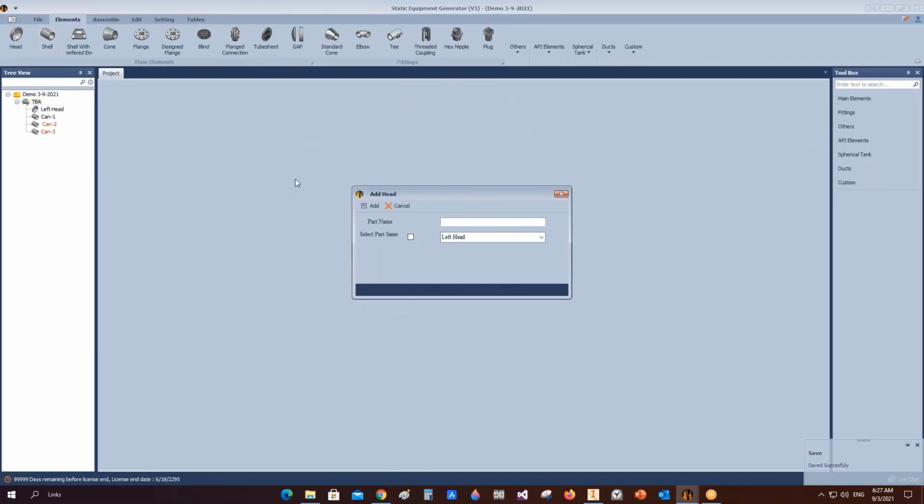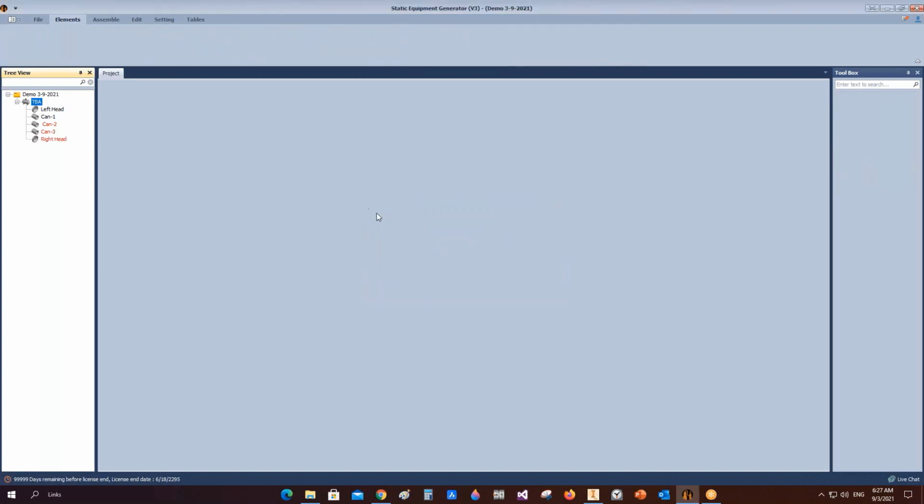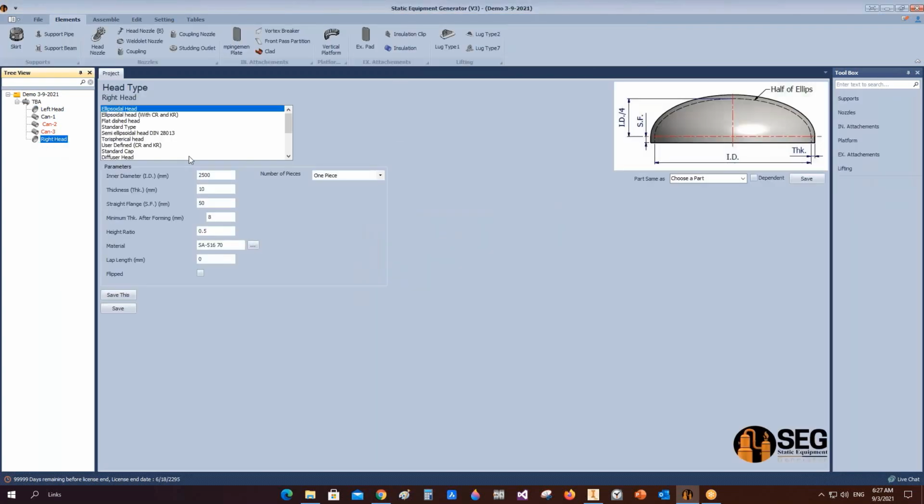And now we will add the last head, and let's make it look like the left head. Now if we click add and select the right head, you can see that the same data for the left head comes right here. Now there is one more option here for the flipped direction, which gives the head and some other items like flanges, flip the direction of the head.